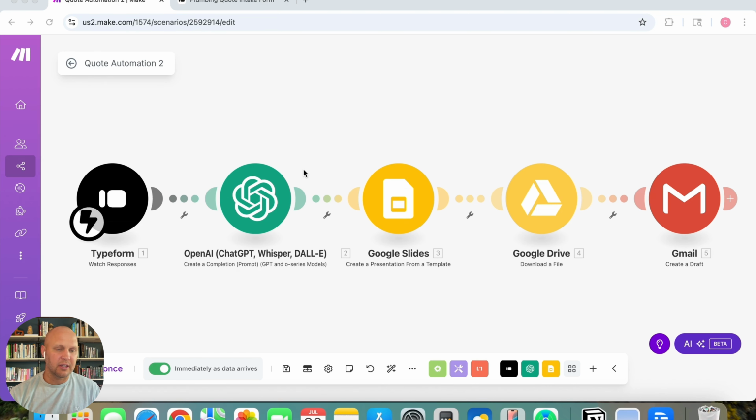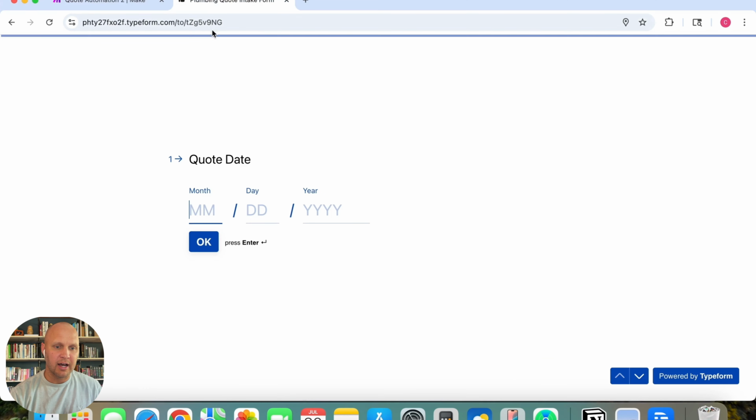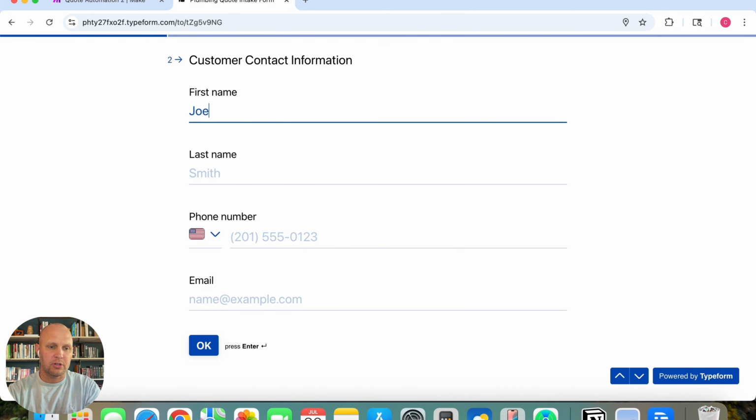Let me actually show you this thing in action, and then maybe we can peek under the hood a little bit more. So right now I've got this Typeform form sitting and waiting for me. You could do the same thing in a Google form, but I'm using Typeform. I made all this up, so you could have it be whatever you want it to be. So let's say the date. Okay, I'm going to put in my customer information.